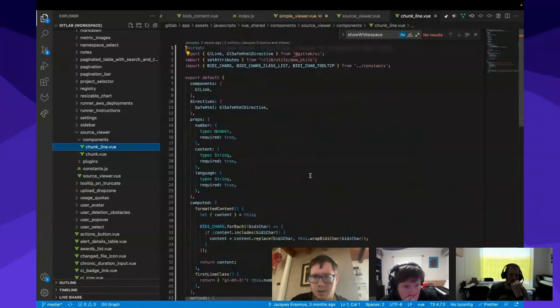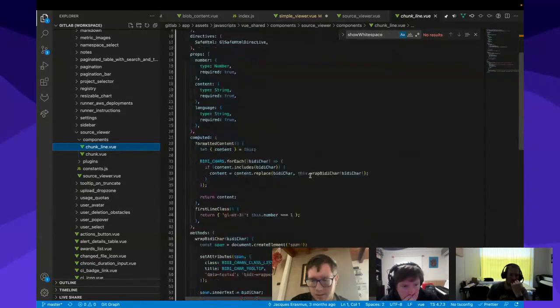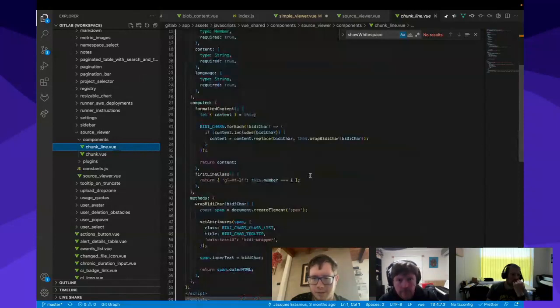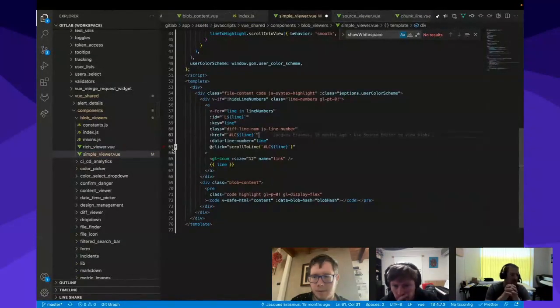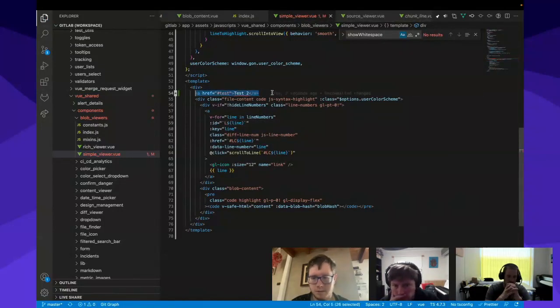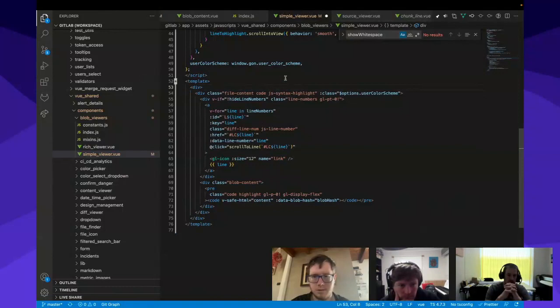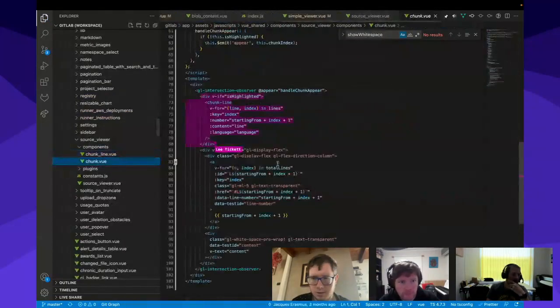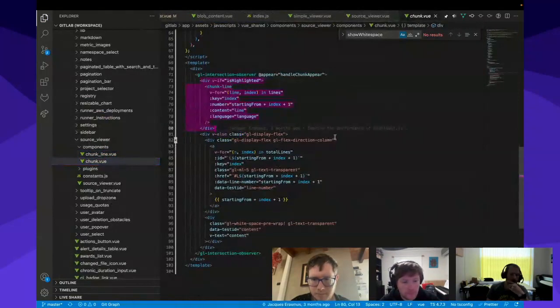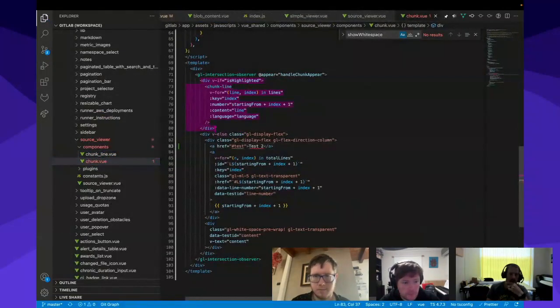Yeah, but GL link is from the GitLab UI. We're farther down the rabbit hole. I don't think we need to go to chunk line because that's only if highlighted. Well, let me do the same thing we tried before. Where was it? This. That's it. Yeah.